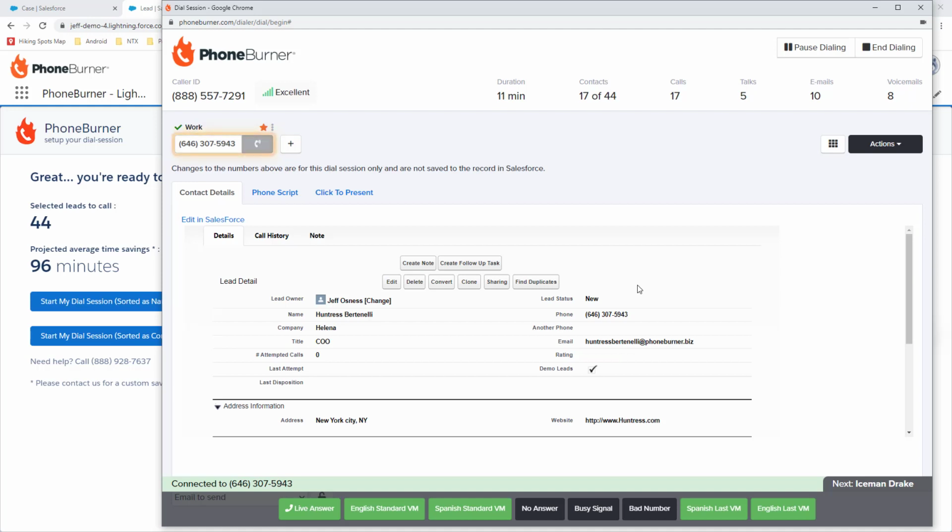During that dial session, you can be hyper-focused on the records that you're calling so that you can instantly drop a voicemail if they don't answer the phone. You don't have to stay on the line, wait for the beep, and then wear your voice out. You just click a button, and boom, you're off to the next call. Now, if you're calling somebody and it doesn't go to voicemail, just click the no answer button.